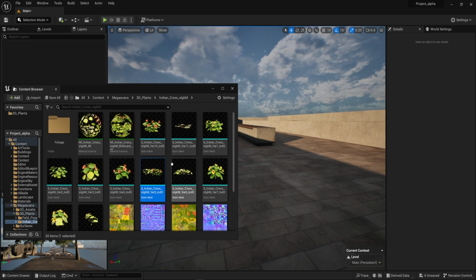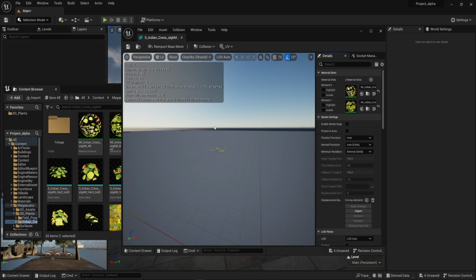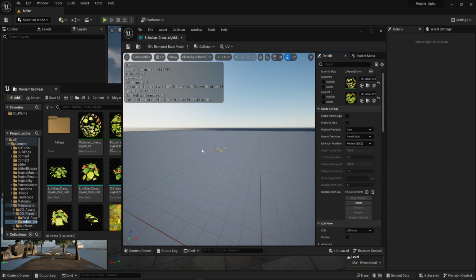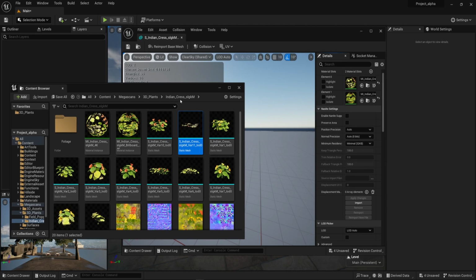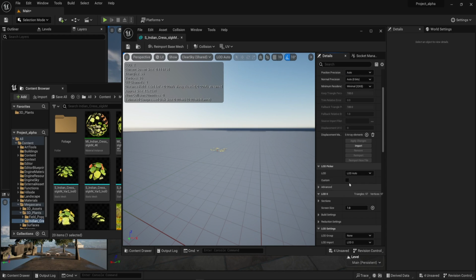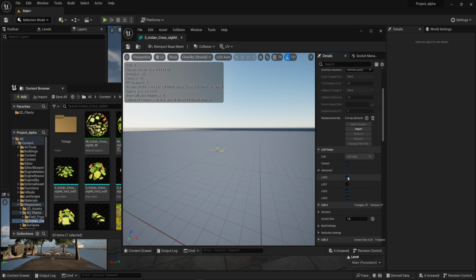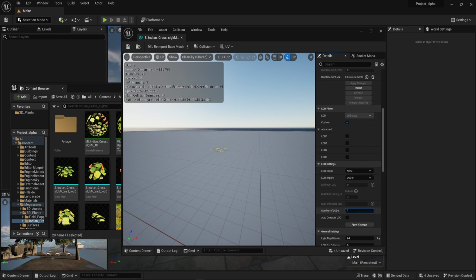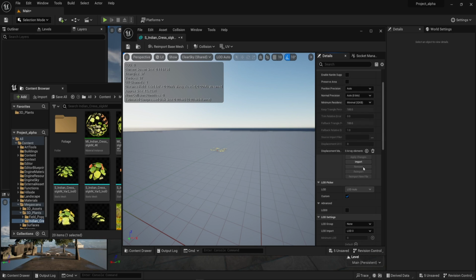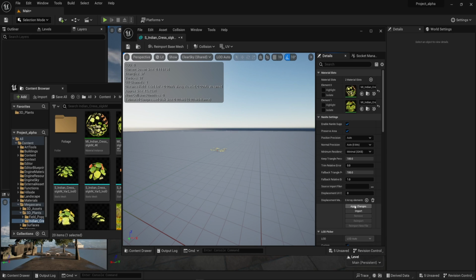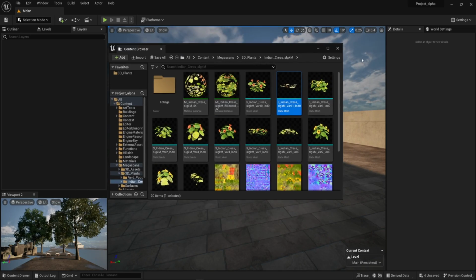Actually, we'll do it in order. So we'll have first three from poppy and first 3 from Indian cress. So we'll do this one, custom, disable, apply, 1, 2, apply, save, close. Great.